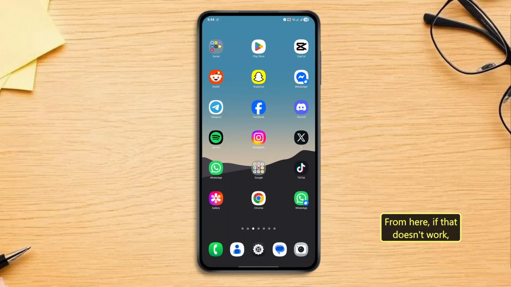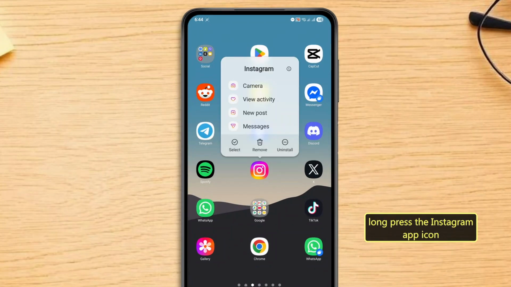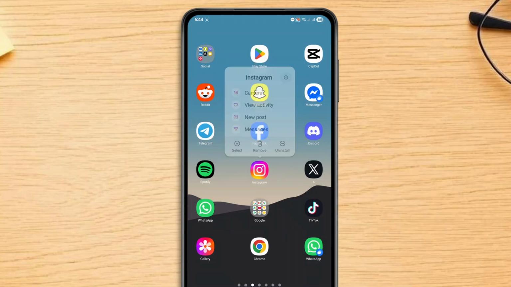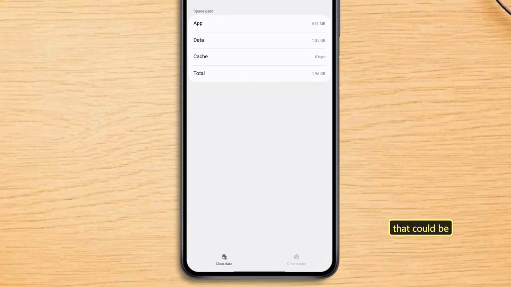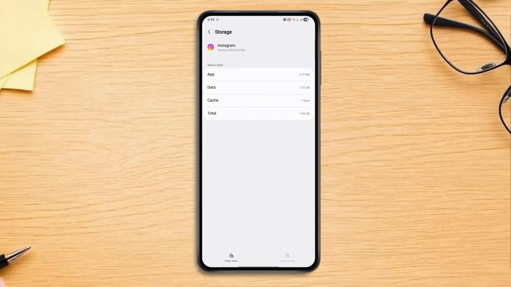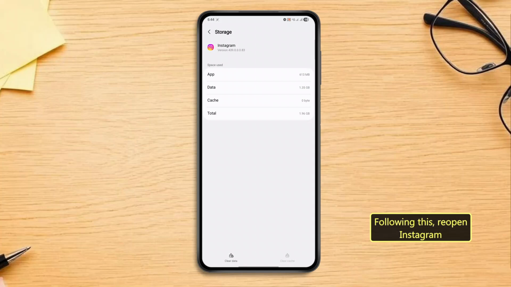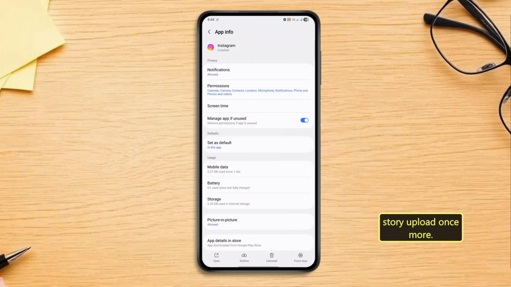From here, if that doesn't work, long press the Instagram app icon from your home screen or app drawer and tap App Info. At this stage, tap Storage, then tap Clear Cache to clear out any temporary files that could be interfering with the upload. Following this, reopen Instagram and attempt the story upload once more.